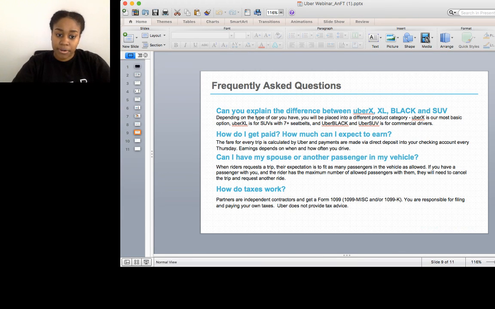How do taxes work? Partners are independent contractors, and you get a 1099 form at the end of the year. You're responsible for filing and paying your own taxes. So we do not offer tax advice. So at the end of the year, you receive a 1099 as well as a tax summary that shows your earnings, the mileage, and things of that sort.